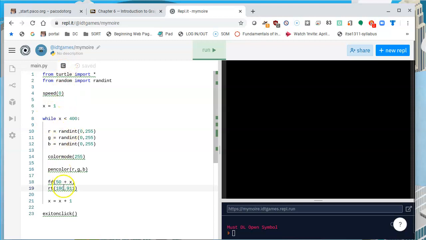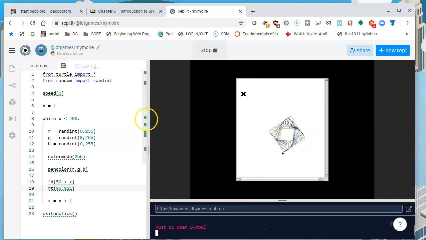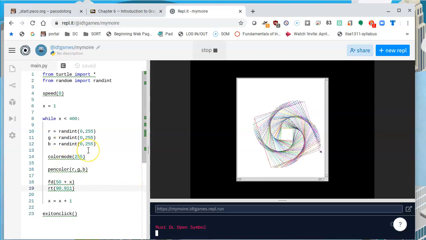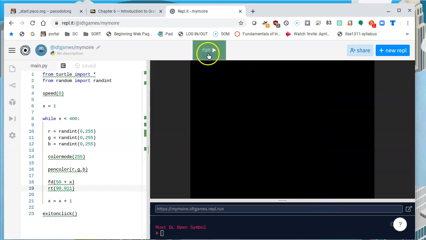I'm going to go back to the original number, 90, and run it again. I can give myself a little more space here so I can see that this is what I was expecting to see. If you want to change the angle yourself or try other shapes, by all means do. When you're done with this exercise, you can copy your URL and turn it in for a grade.